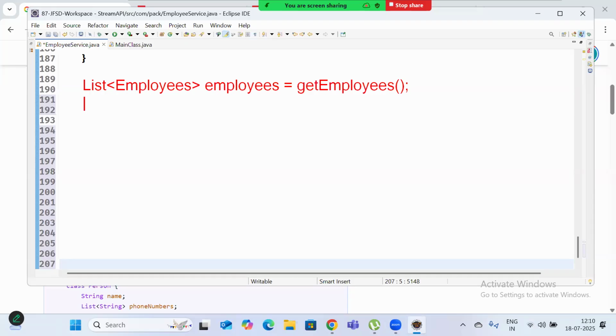What is my question? What is there currently with you? You have a list. Let's say that list is containing employees, 10 employees or 15 employees. What is my requirement? From this employees list, I want to get only employees with salary more than 4,000. Can you tell me the stream operation code now?